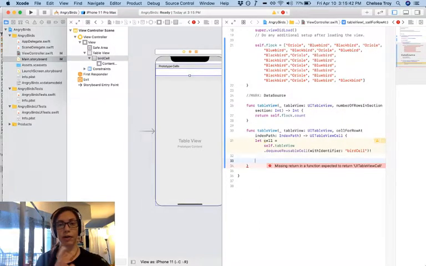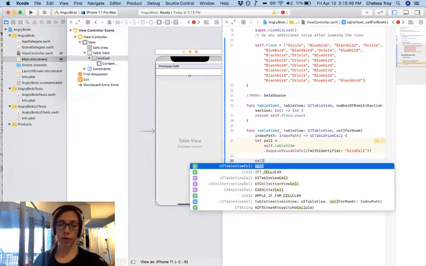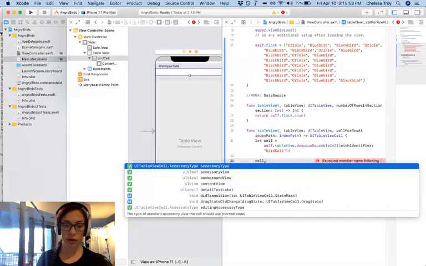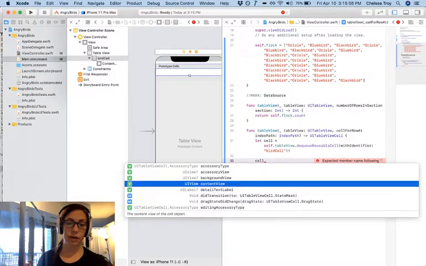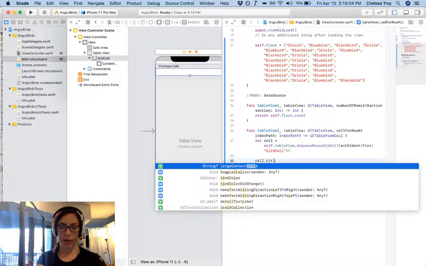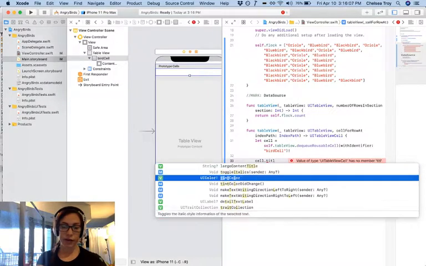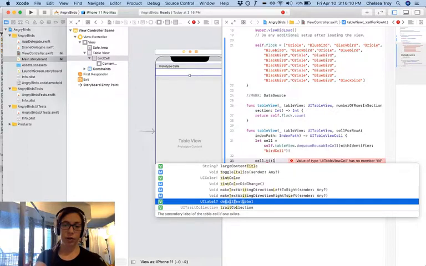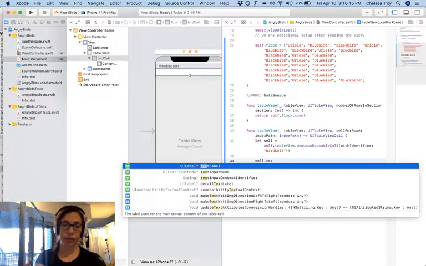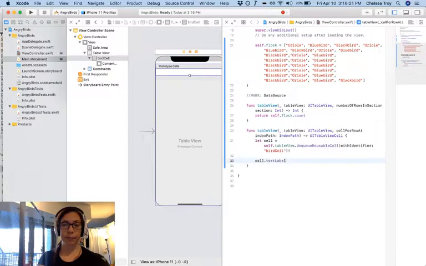What we want to do is take our bird information and put it in our cell. So we'll use our dot trick from session 1 to figure out how we might do that. On a cell, we have several attributes: accessory type, accessory view, background view, content view. We'll talk about what all of these things mean later, but I wonder if there's a title or something that we can use. So I type in title. I see detail text label. So maybe if there's a detail text label, there's also some kind of main text label. And it looks like there is. We have a variable called text label. So we'll use that.